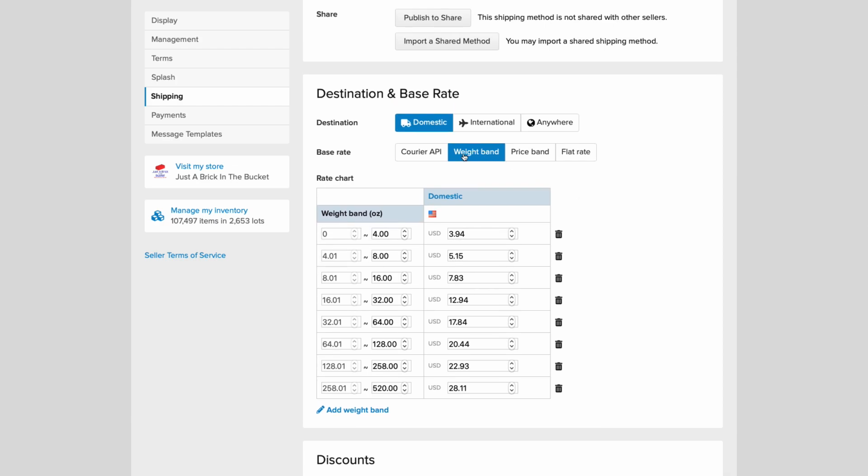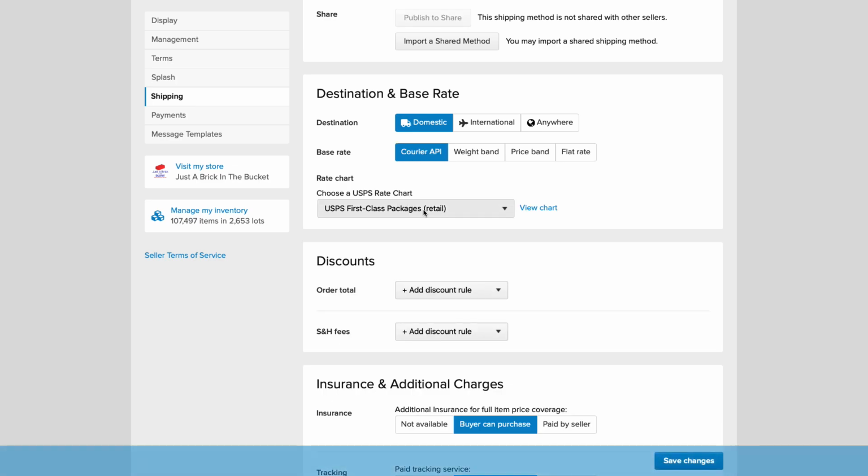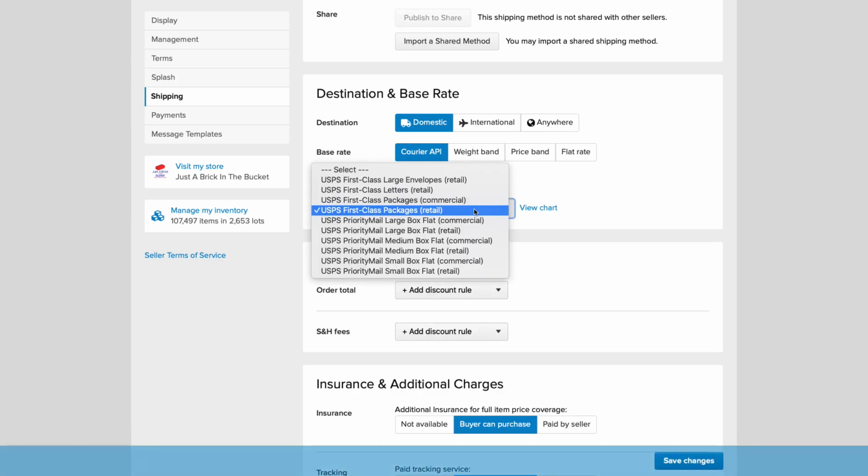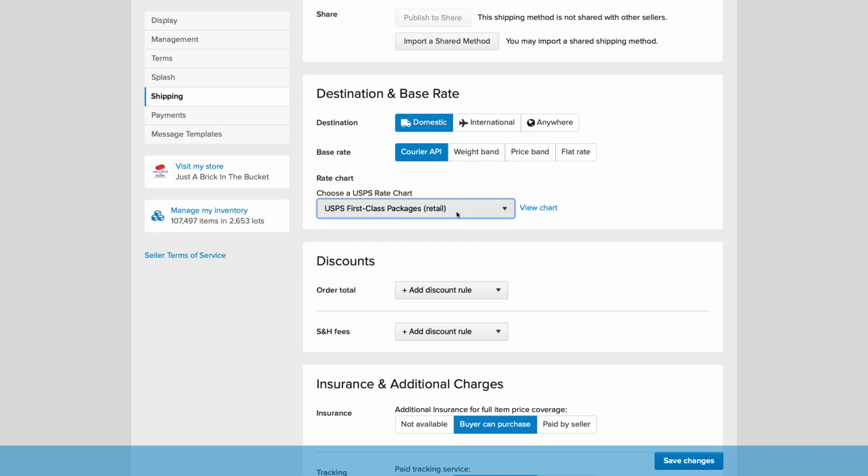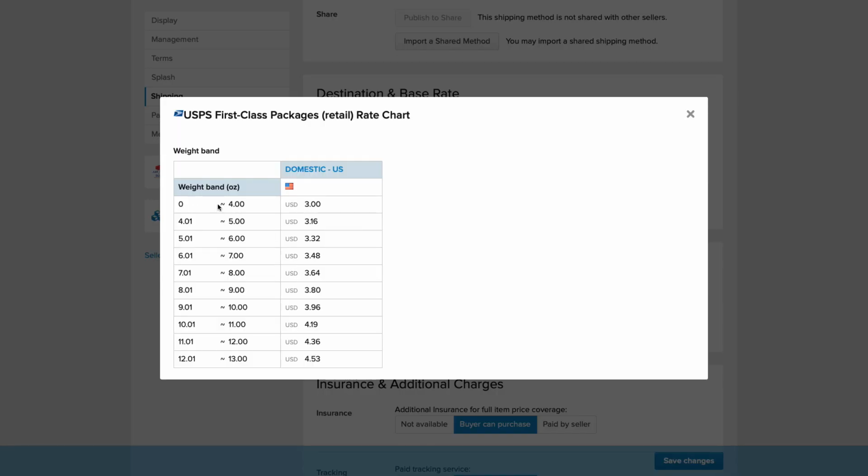So here is the weight band that we personally use, but you can also use Courier API, and that is, you select which courier you're going to use. In this case, this is probably the closest one to what you would want to use, which is the first class packages retail. And then you can view the chart, and this is kind of the same thing we just had, but it's a lot cheaper. And this is directly what it costs you to ship with USPS.